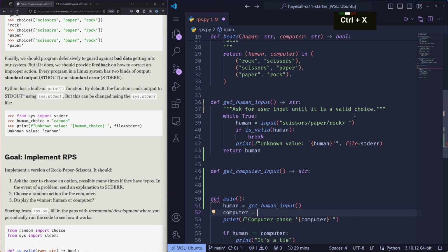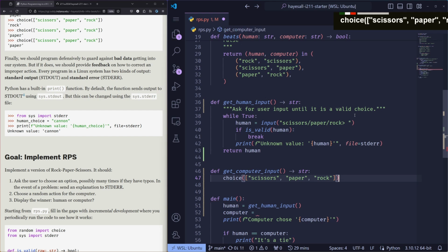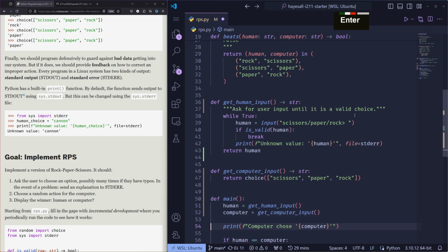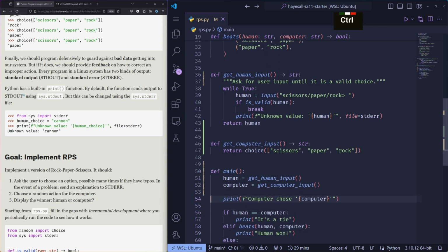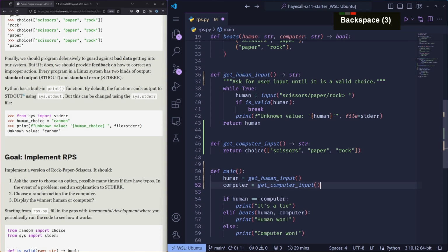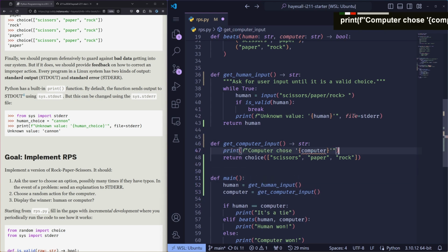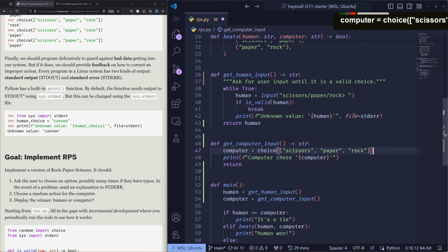So let's pull this out, drop it in here, and instead of just assigning it to a variable, let's return the choice at the end, and then we can assign the computer equal to getting the computer input. This print statement is kind of representative of something happening inside of the computer input. So I changed my mind. Maybe I will still do the variable inside of here that just assigns the computer to a choice and then just returns the computer choice at the end.